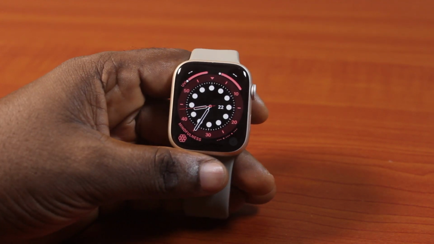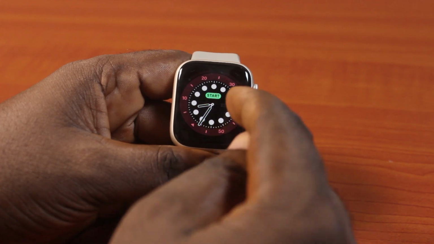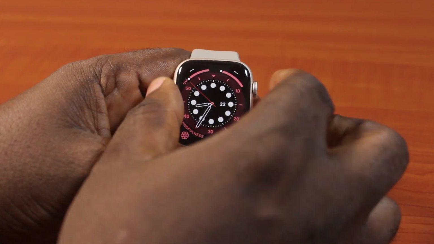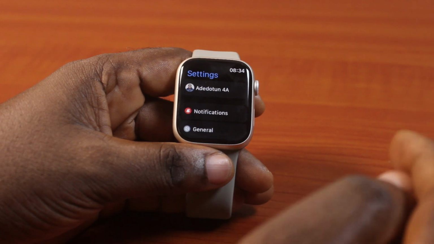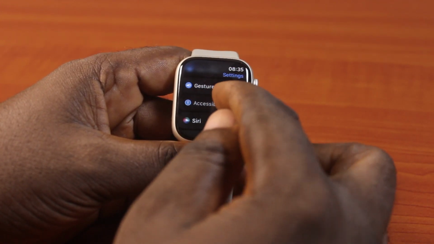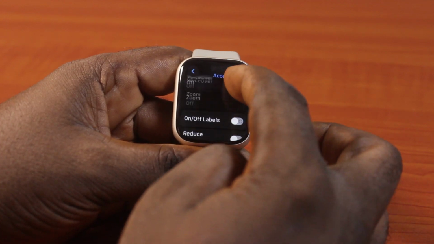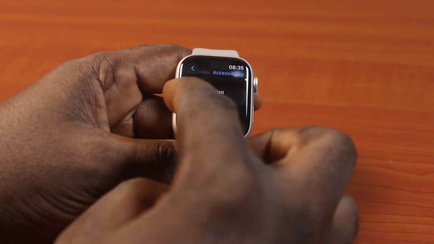Now, to disable or turn off parallax effect on Apple Watch Series 9, all you need to do is click on the digital crown once to exit the clock face and go to the settings page. On the settings page, scroll down until you get to accessibility. Then once you click on accessibility, you want to scroll down and click on reduce motion.